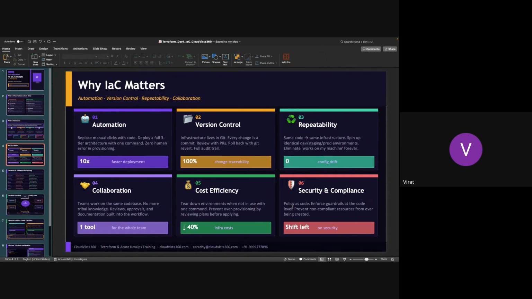Now, I'll give you a very small example of policy. Right now, in my Azure, I can go ahead and deploy whatever I want. But I can set up a policy. Suppose I am in the banking domain in India, and I am using Azure, so I can set up a policy: anything which is deployed should be deployed in Central India only, or in India regions only.